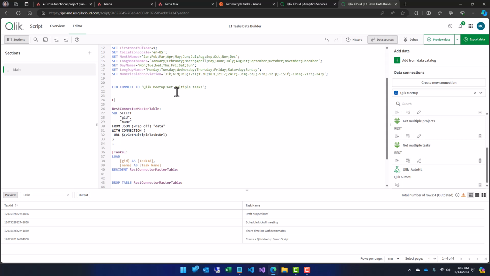And I'll do a let. So this is how I can set a variable. I could use a set, but I'll use a let for now. So this would be the variable equals the single quotes, and I need the variable name.